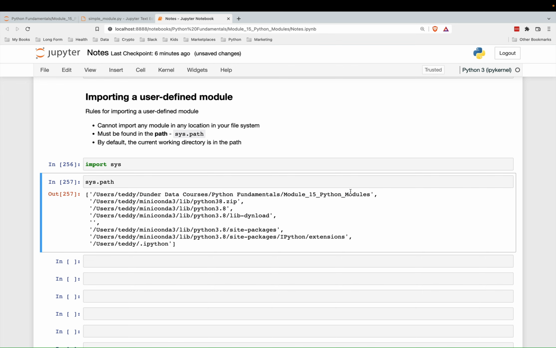So this notebook is located right here. Yours should be a similar location. And this is also known as the current working directory. All of these are directories, by the way. That just means a folder in your file system where to look, right?